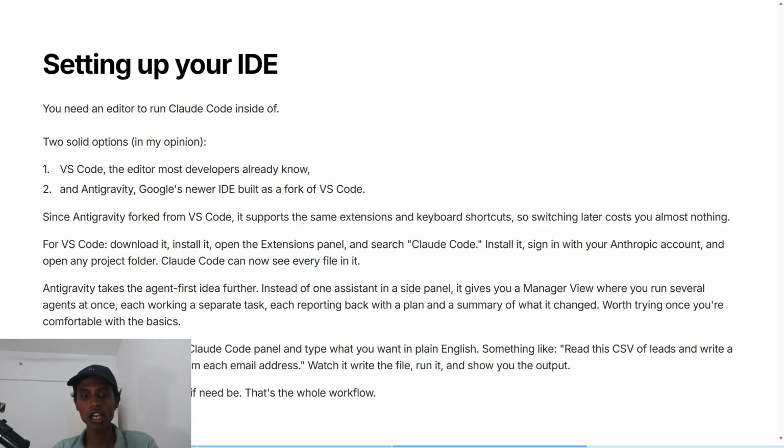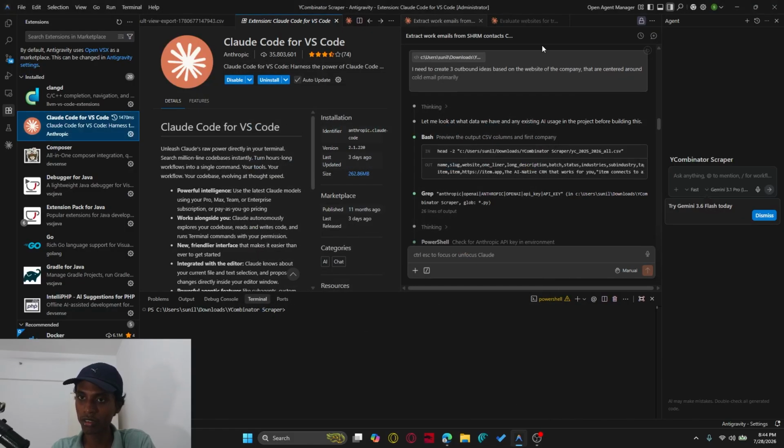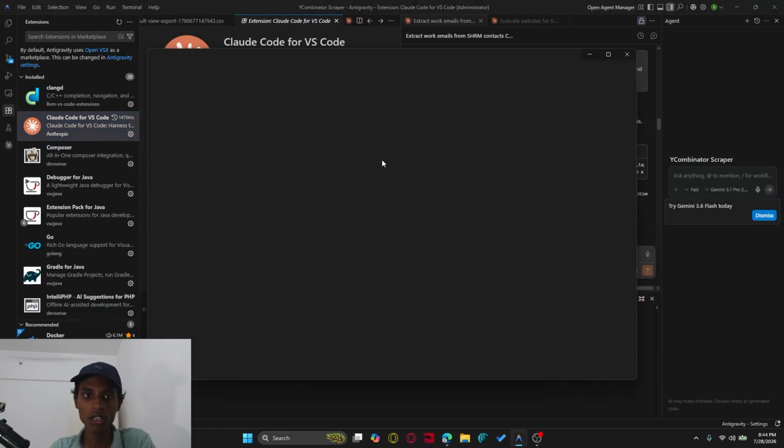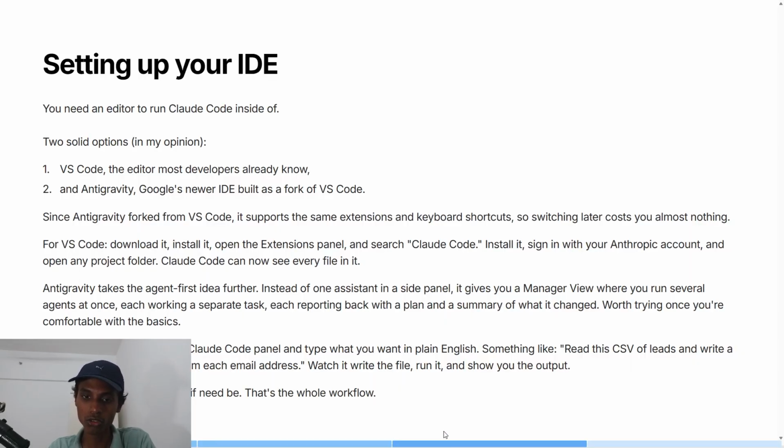Anti-Gravity takes the agent-first idea further. Instead of having one assistant in a side panel, it gives you a manager view where you run several agents at once, each working a separate task, and each can report back with a plan and summary of what it changed. It's worth trying once you are comfortable with the basics. Let me show you. You can go to Anti-Gravity, open Agent Manager, and then boom, there you go. That's Agent Manager.